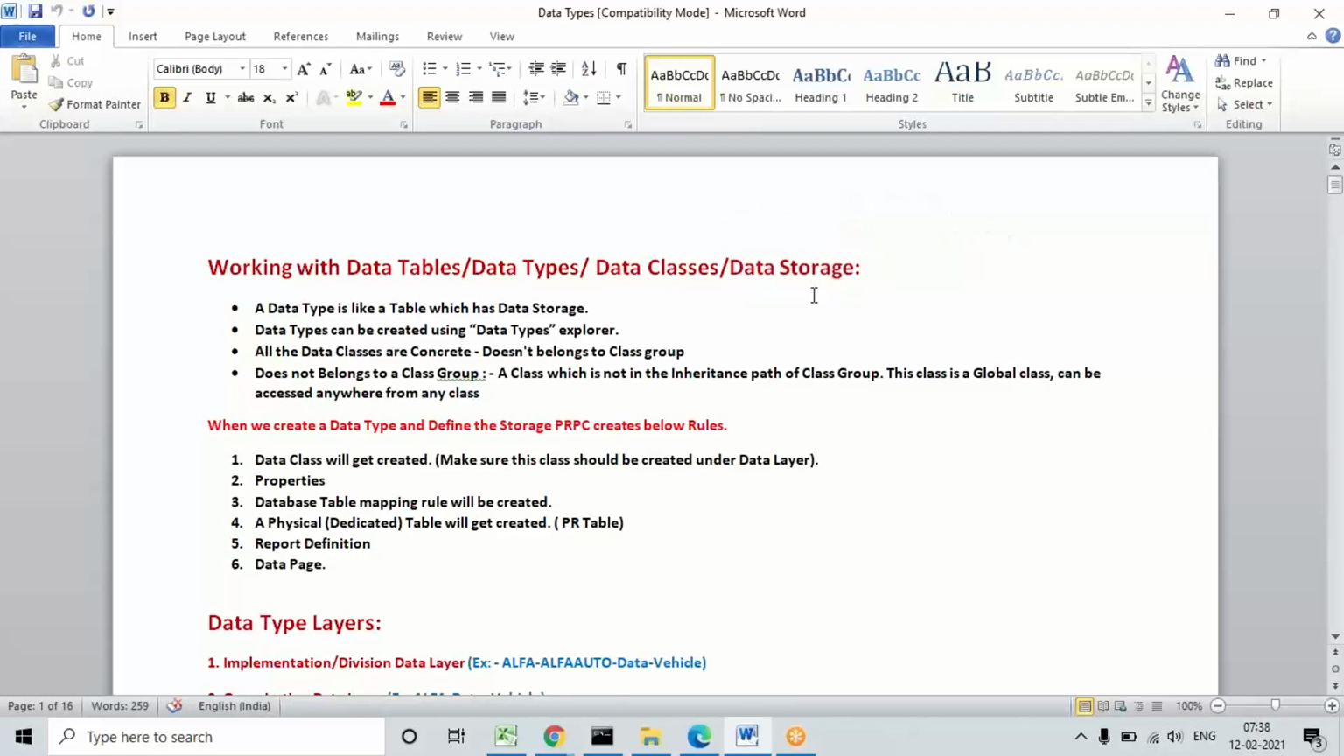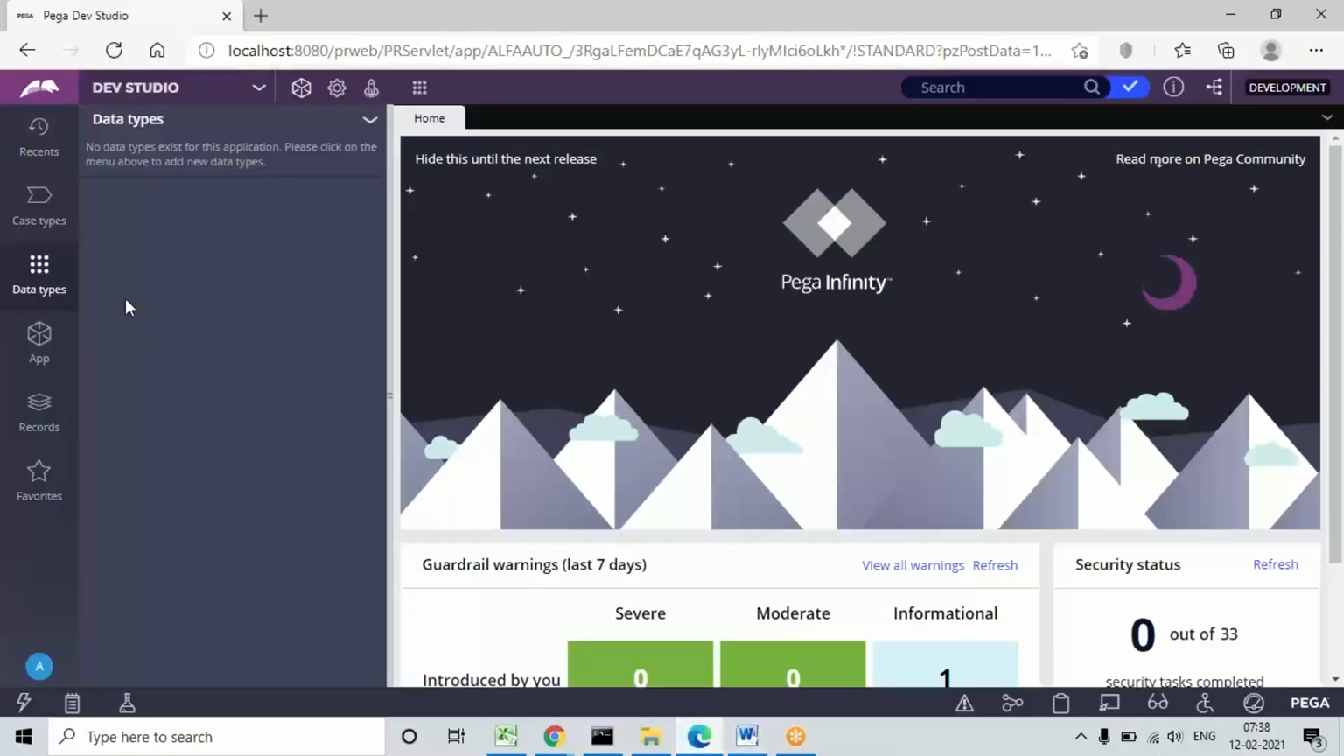Okay, and in order to define these tables Pega has a wizard. If you go to the data types option, from here we can configure these tables. From the data type explorer we can create the tables. So I'll create one small table today.